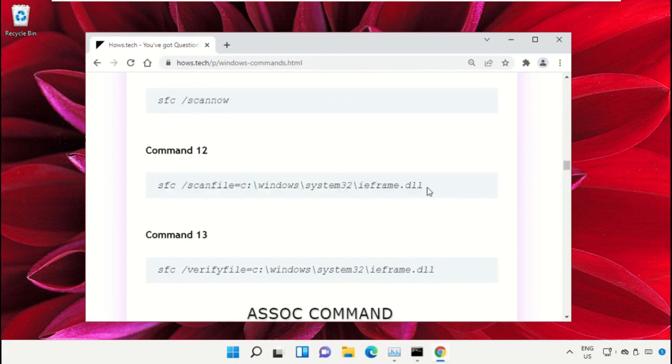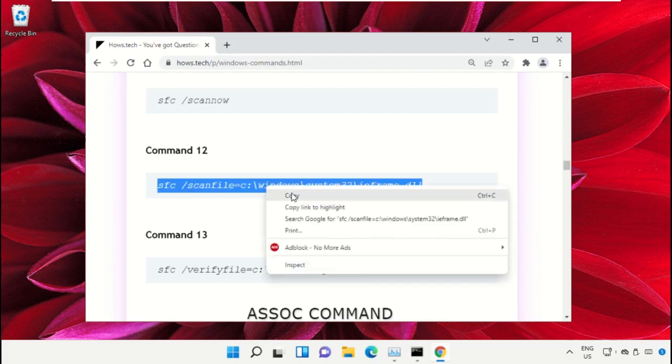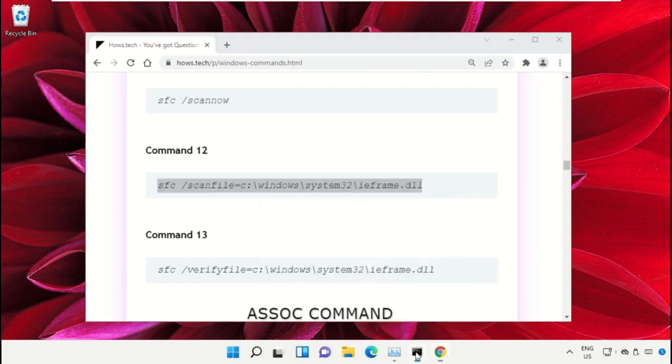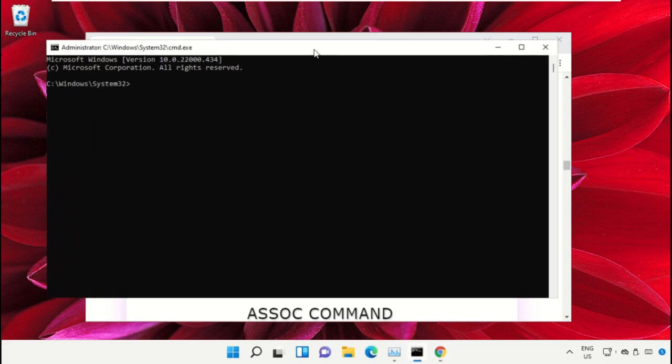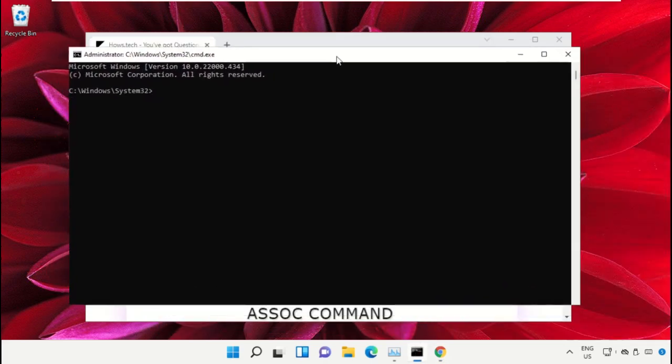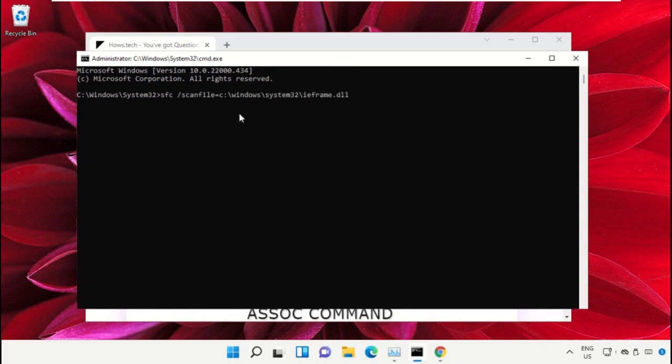So copy this command, simply click on this, right click and select copy. Now go back to command prompt window and right click on command prompt to paste and hit enter to execute it.